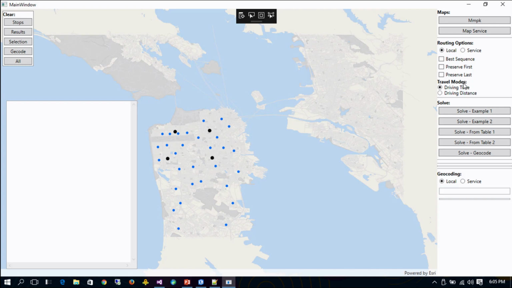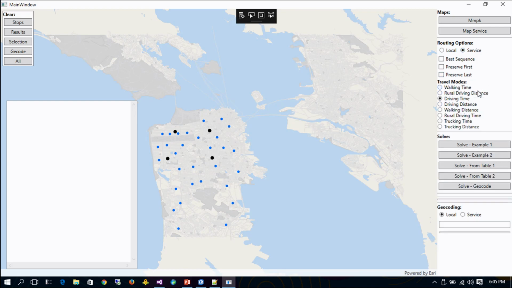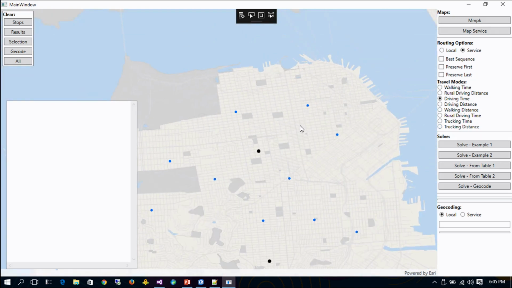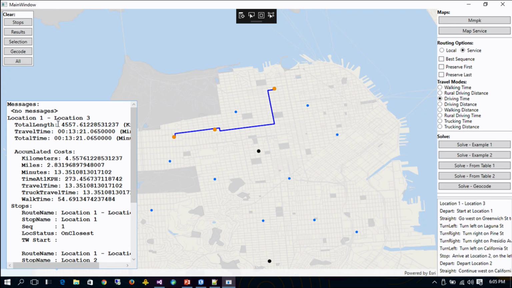in this particular case, I've got 2 travel modes that I'm reading from the underlying network data set that I've used. So if I switch over this service, it takes a second to read it the first time. It's reading the travel modes from that particular network service now. So if I set drive time and I solve, I get back my total length and total time based upon that.